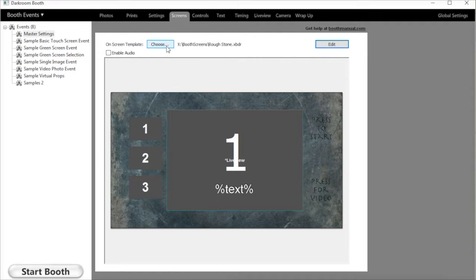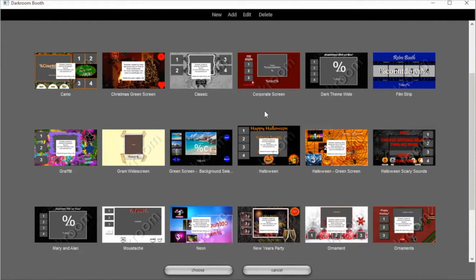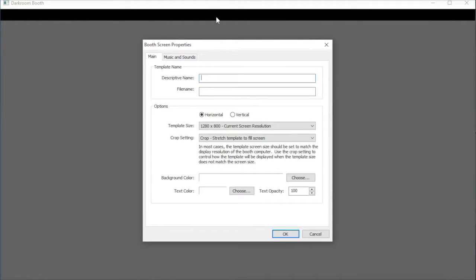So what we do to begin the process is we hit the choose button, get to our selection screen, and we just click new. Very much like creating a custom strip template. And descriptive name, we'll just call it test screen. For template size, this is going to automatically detect your screen resolution. I'm on a slightly different monitor, so that's the resolution that I'm using. So whatever shows up in here, as long as it says current screen resolution, that's fine.